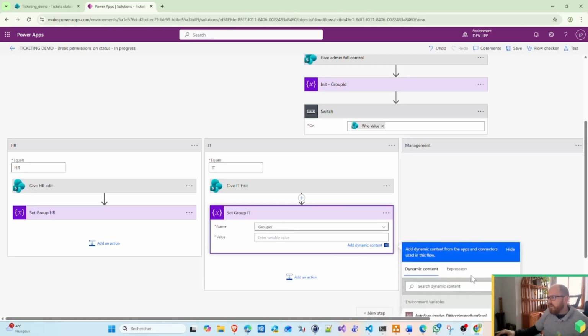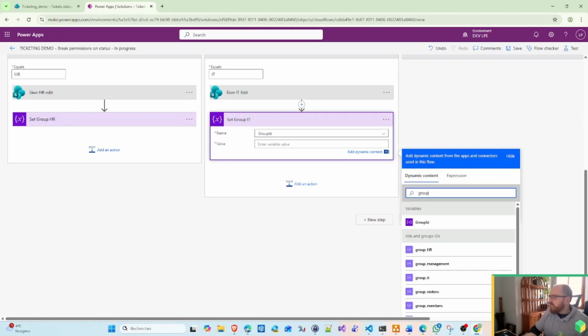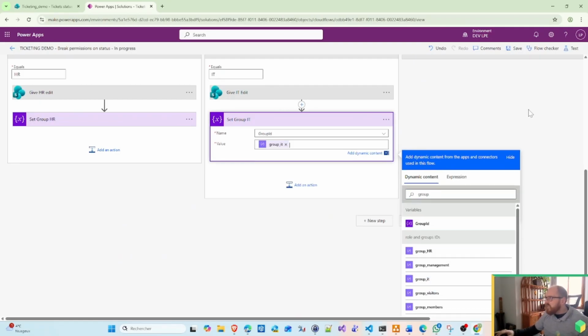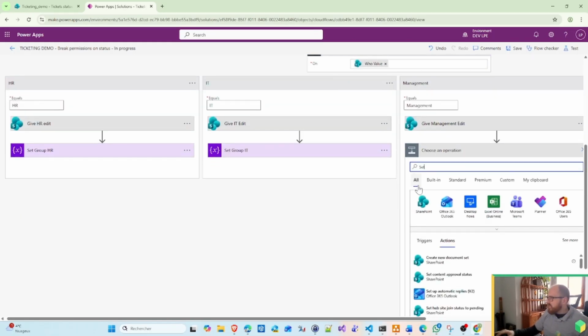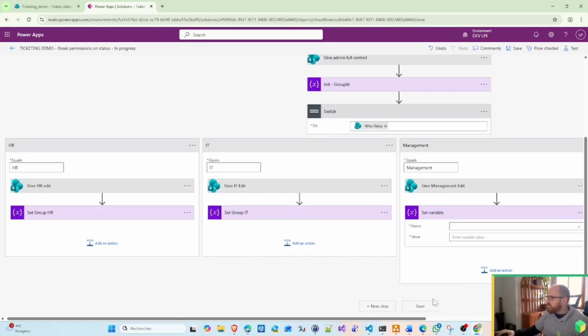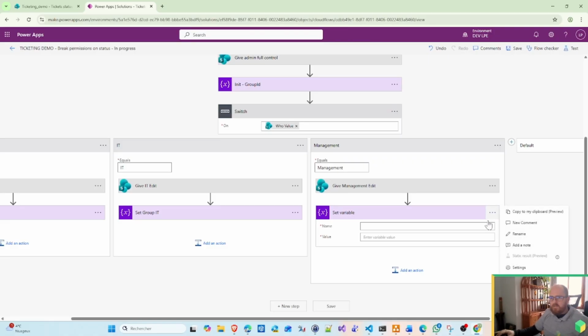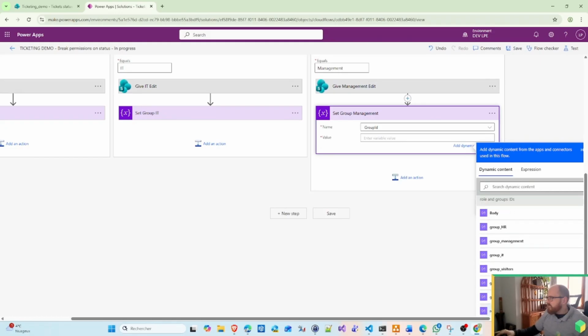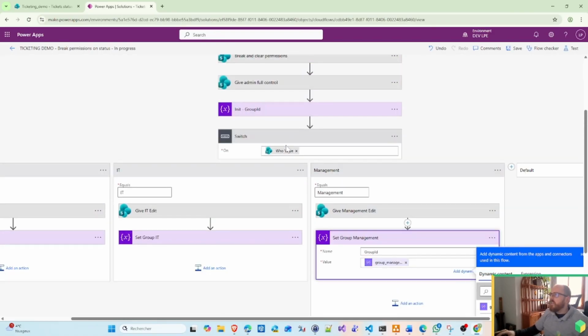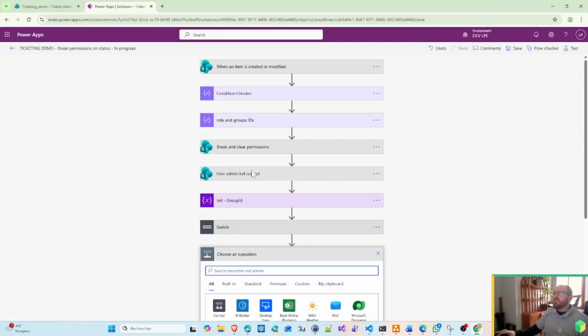Sorry. This one should be group IT. Set, built-in set variable, group management. And where is it? Here it is. Okay, so now I have my group ID.